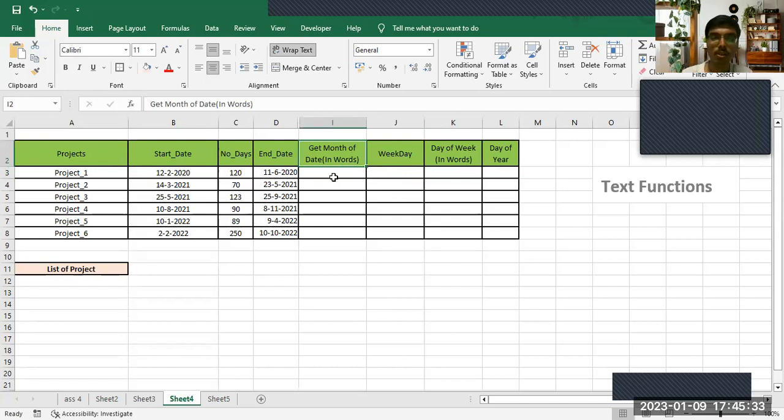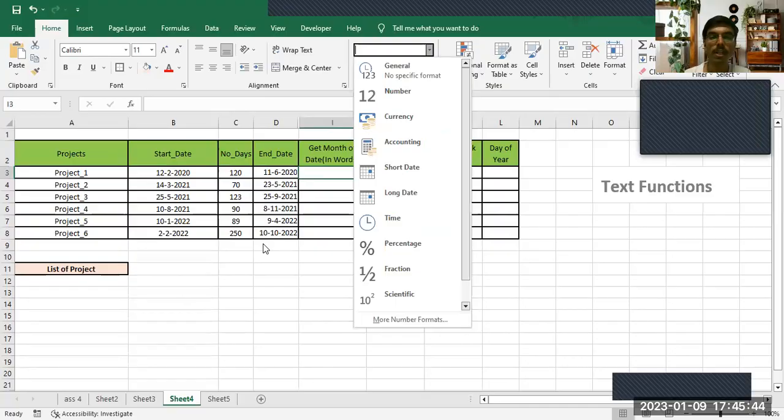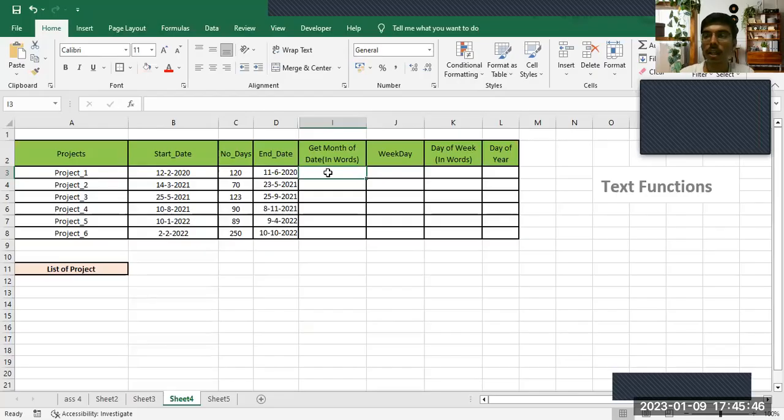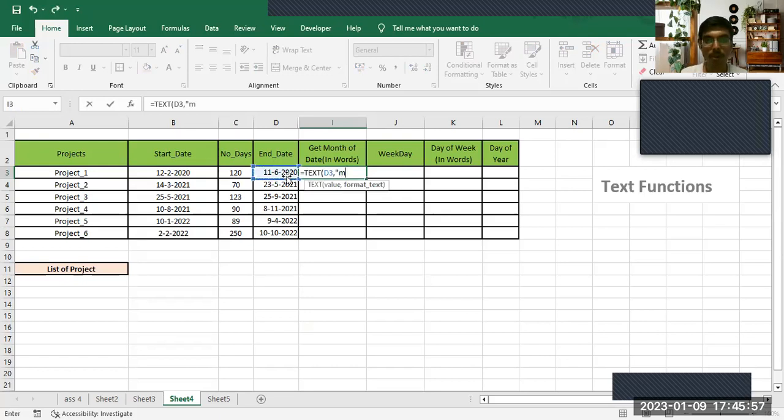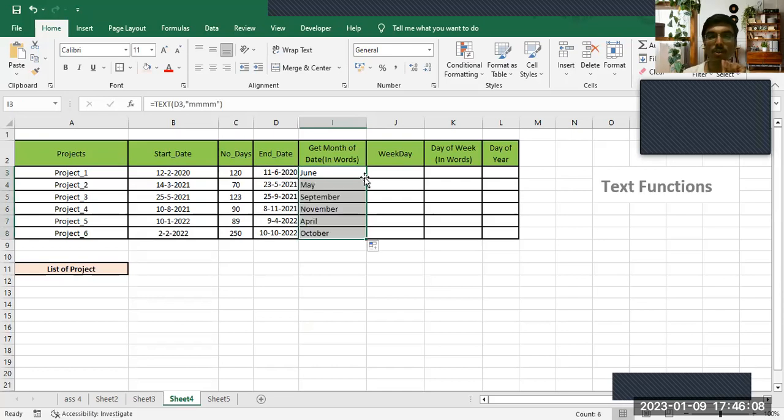One way is to get the number of the month and convert it to the desired format from custom format, which is available over here from more number formats, right? The other way, which is direct, is that the text function can be used. So we will type text, we will input the date, and here we will type MMMM, 4 M's, to get the full name of the month. And as I hit enter, the name of the month has appeared, right? So this is an easy way to get the name of the month in words.